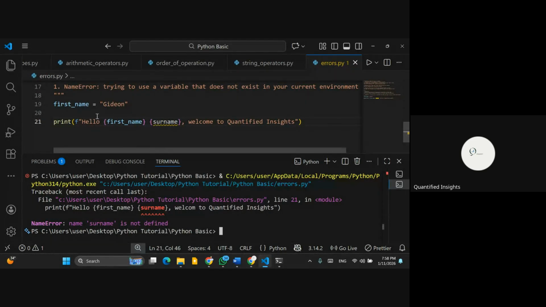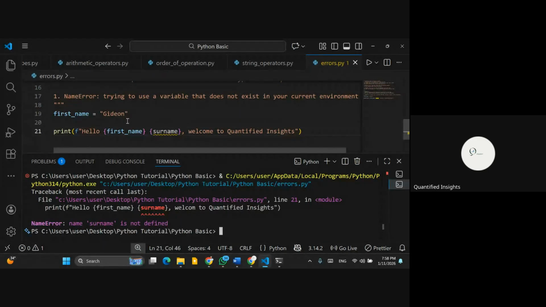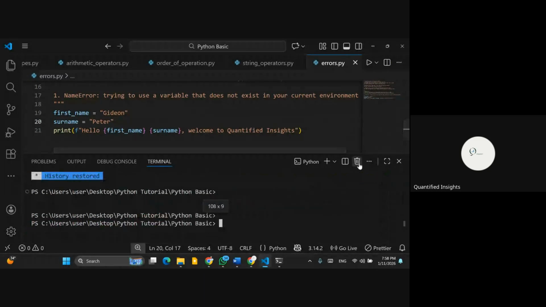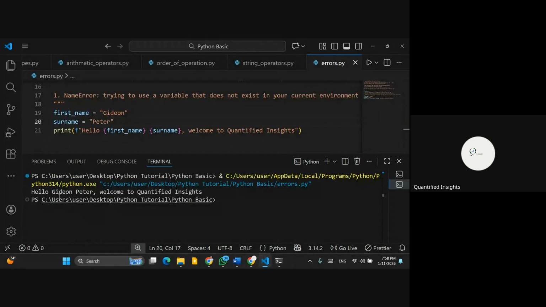If you look at our code from the beginning to where we stop, we did not create any variable called surname, and we are trying to use that variable. So we are wrong. We need to create that variable called surname and assign a value to it, Peter. All right. We can now run our code and see if it is going to work. Look at that. Hello, Gideon Peter. Welcome to Quantified Insights. So now we have been able to successfully debug our code, find the error that is breaking our code, and fix it.